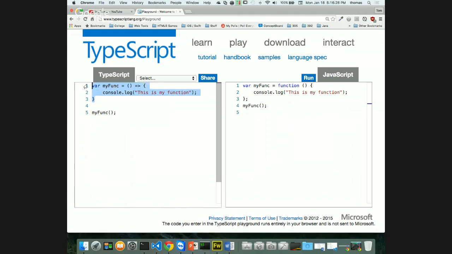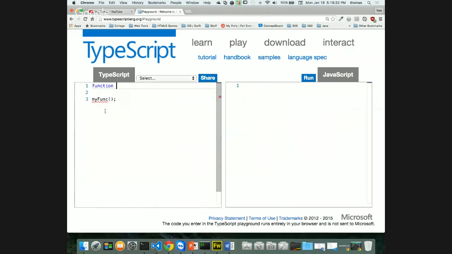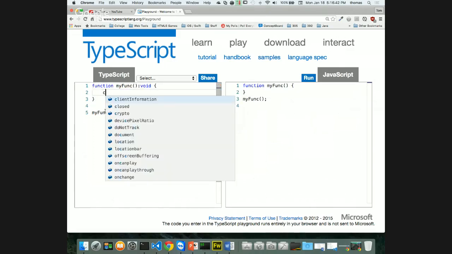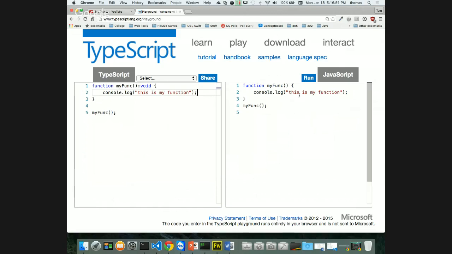All right, here's the other way that it can be written. This is the nice way that I like, that you'll see me writing all the time. Function myFunction, then some kind of return value, void, and then console.log, "This is my function." That way it's very, very understandable. But look what it does: TypeScript and JavaScript are the same. It doesn't convert this to the other way.